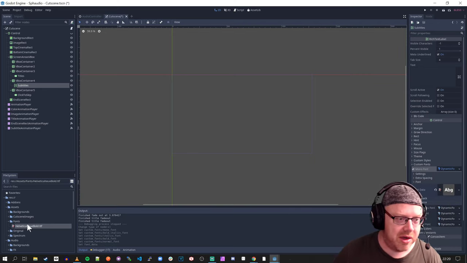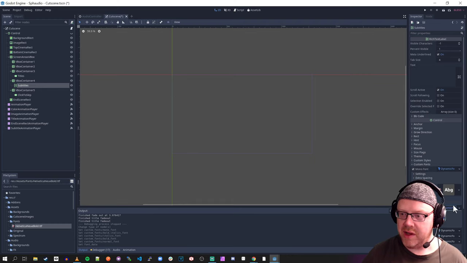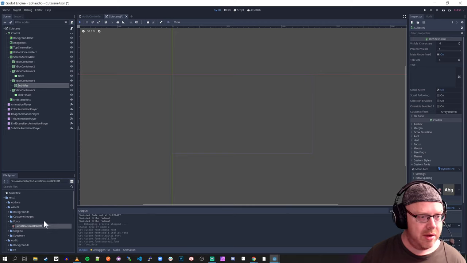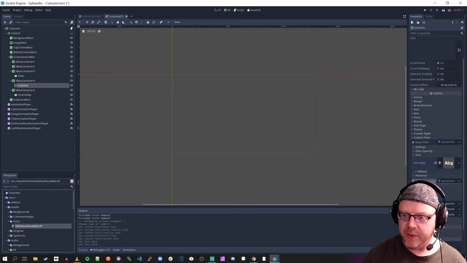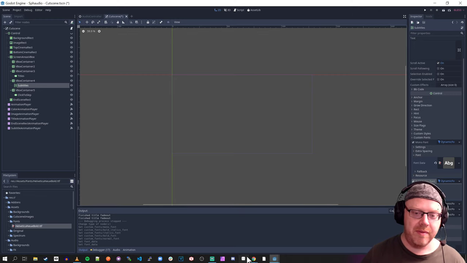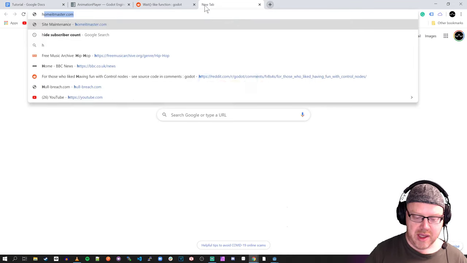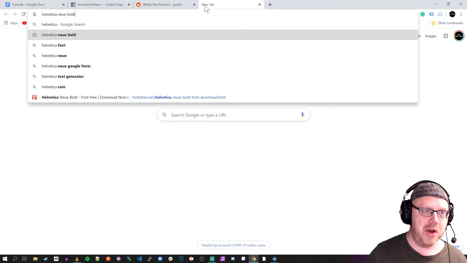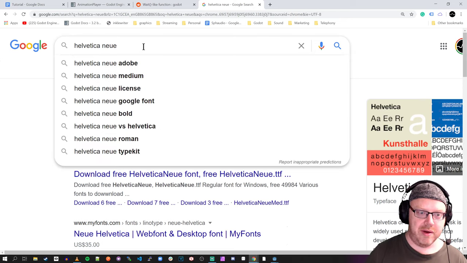Right. What would be good is to be able to load up all the Helvetica no bold fonts and different font types and load them all in. This'll be alright. Well, you know what? If we don't, it's not going to make any difference, right? So, Helvetica new. Download.